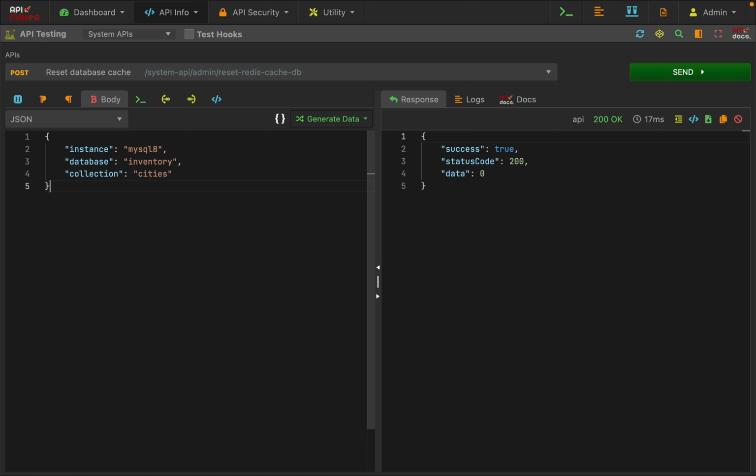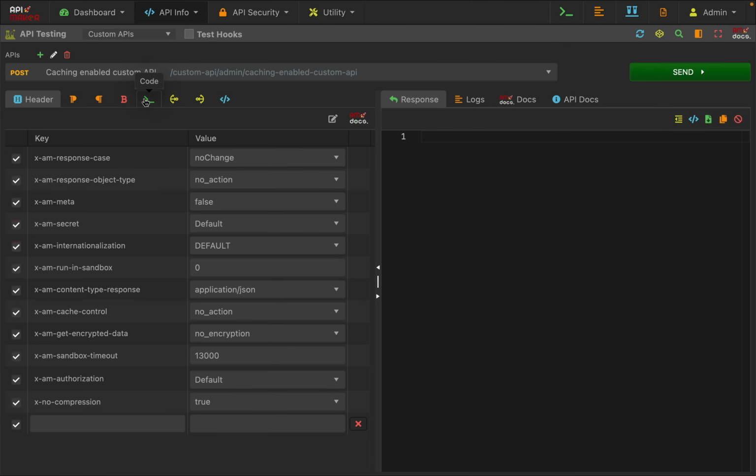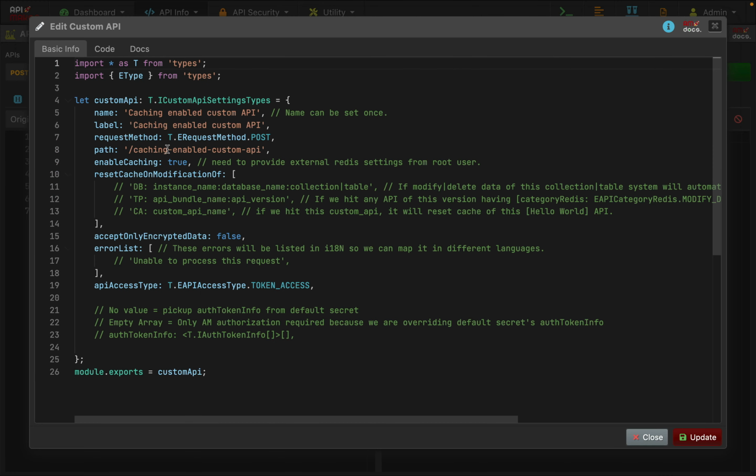Let's see how custom API caching works. For that, let's go to custom API. I have already created this one simple API. Here code is just returning hello world, and in the settings I have enabled caching to true.